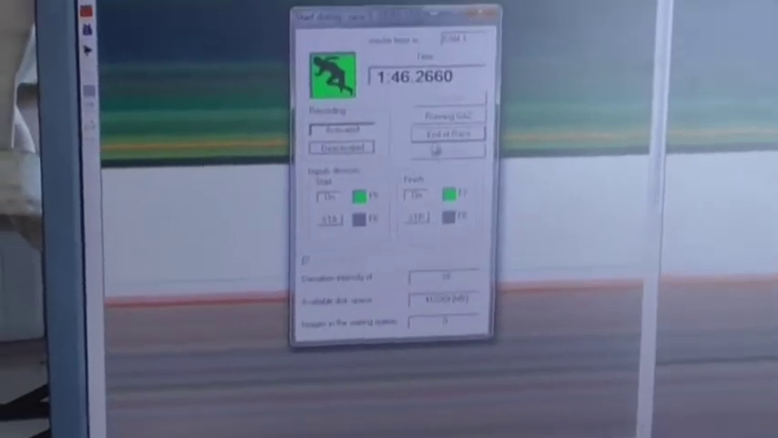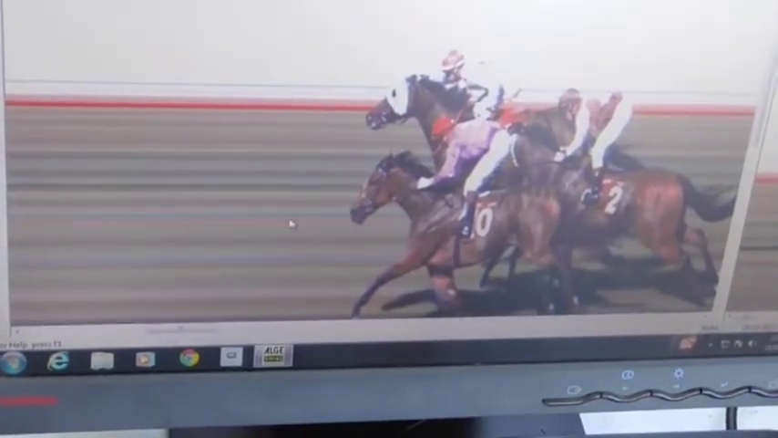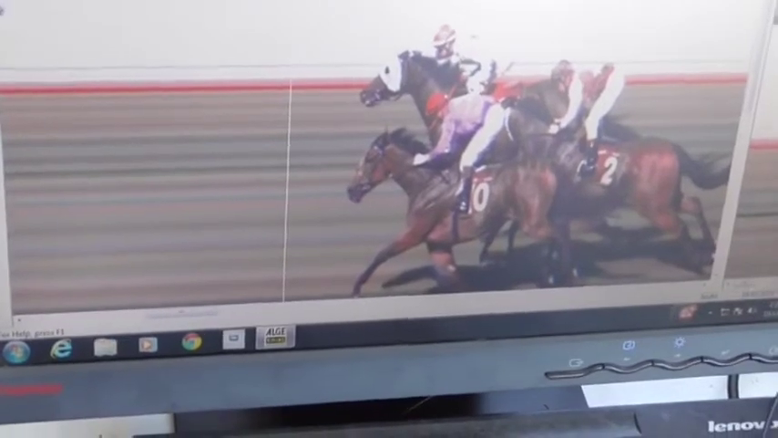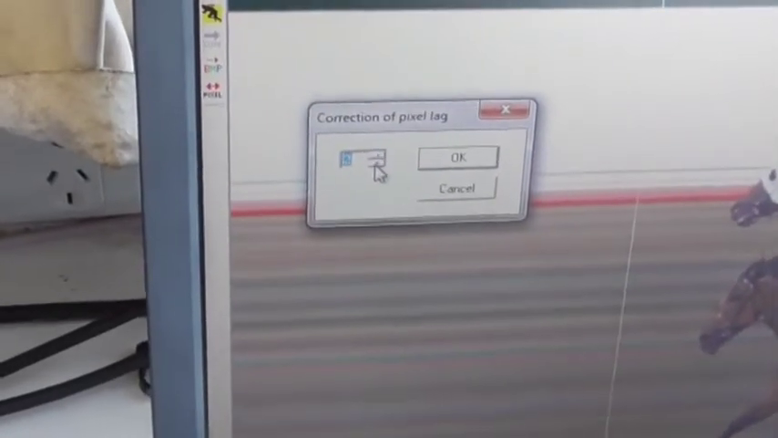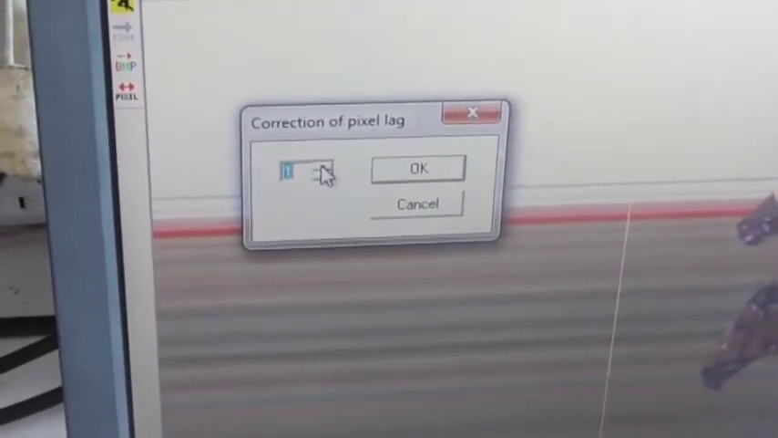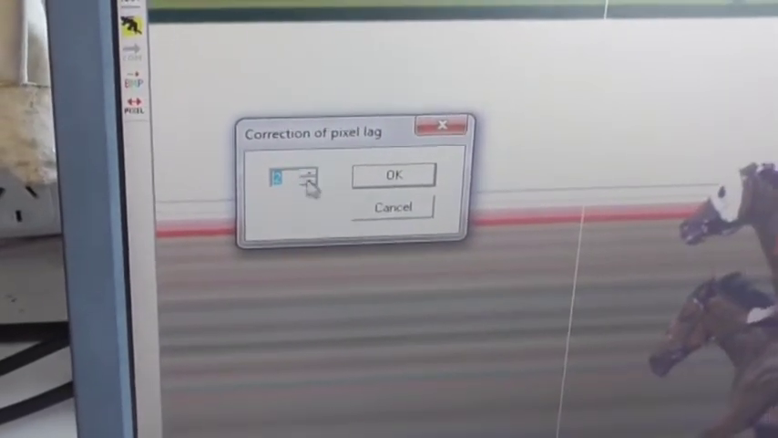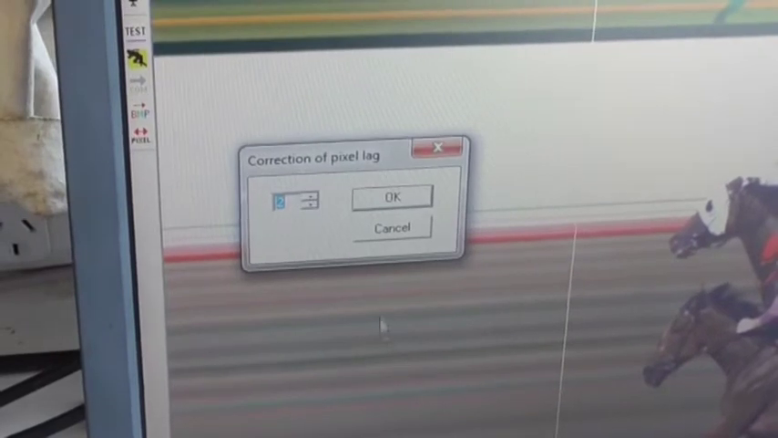Okay, we're at the end of the race, so we'll click on end of race, confirm end of race. I can drag that photo over a bit. When I scroll across here, it's going to be a closed photo. I'm happy the photo's okay, but if I'm not sure I can see the lines as perfect, we can go over here to the pixel lag icon, which is correction of pixel lag. If we click on that, a little pop-up box will open up. By going up and down with the arrow keys, it'll sharpen up the noses of the horses, so you can change that before you make a decision.